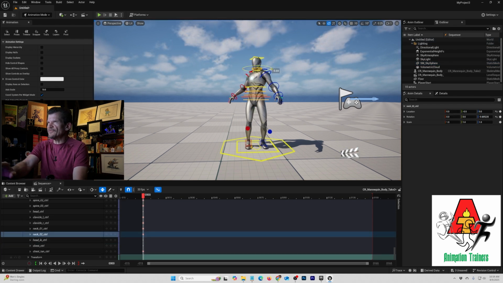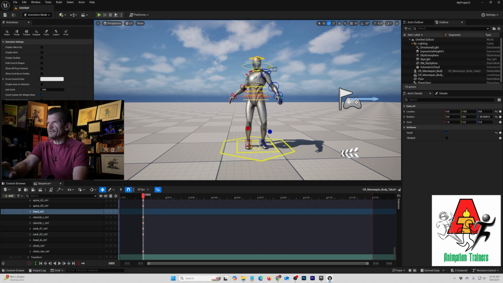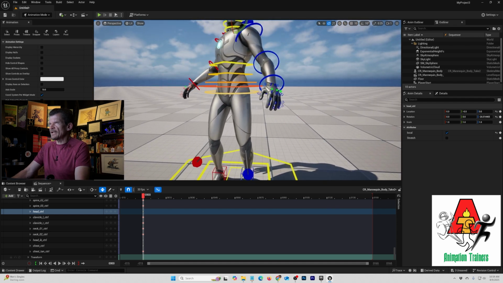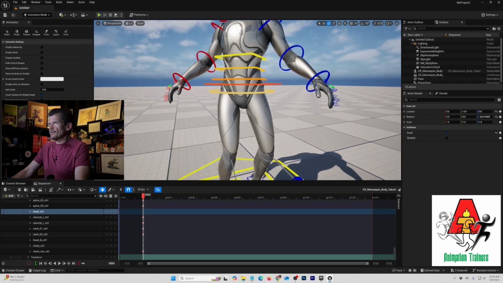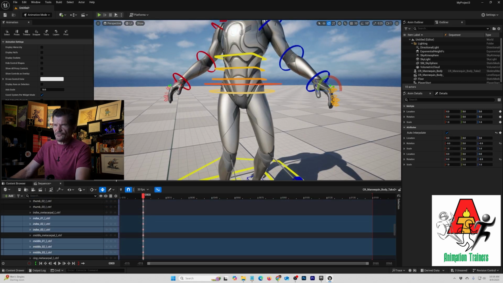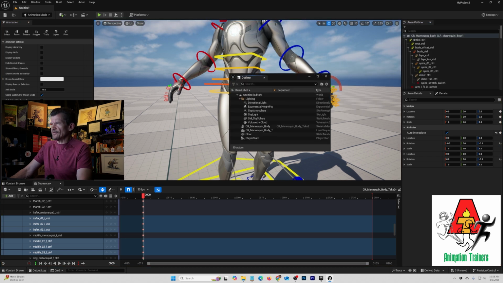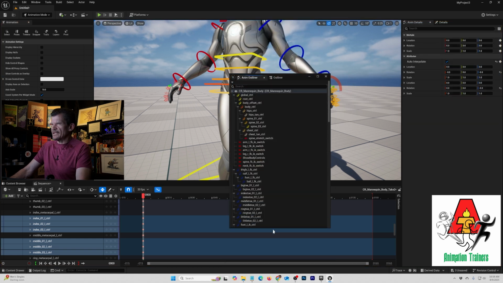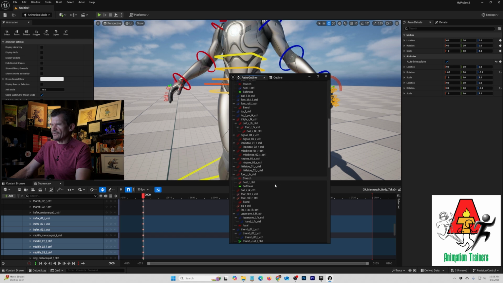I want the neck to be somewhat turned, and the head is going to be basically facing in the direction that we are moving. I like to grab all of the finger controls and stuff. If you separate out the outliner as a separate window, and you can bring the animation outliner with it, that will allow you to more quickly select those fingers.